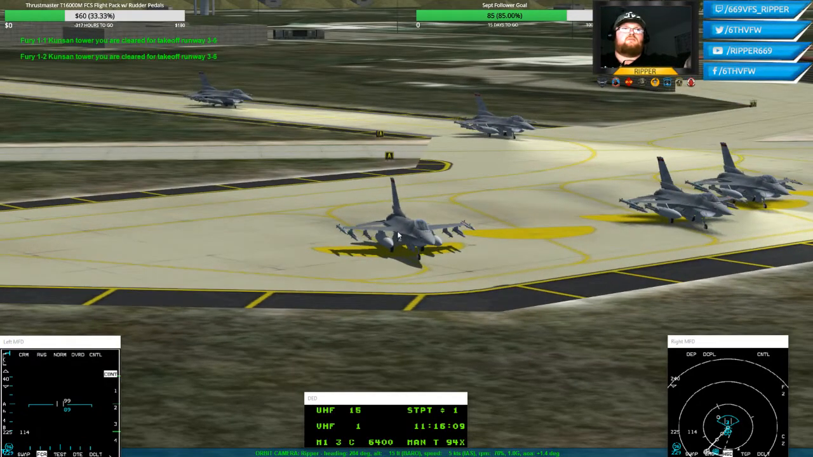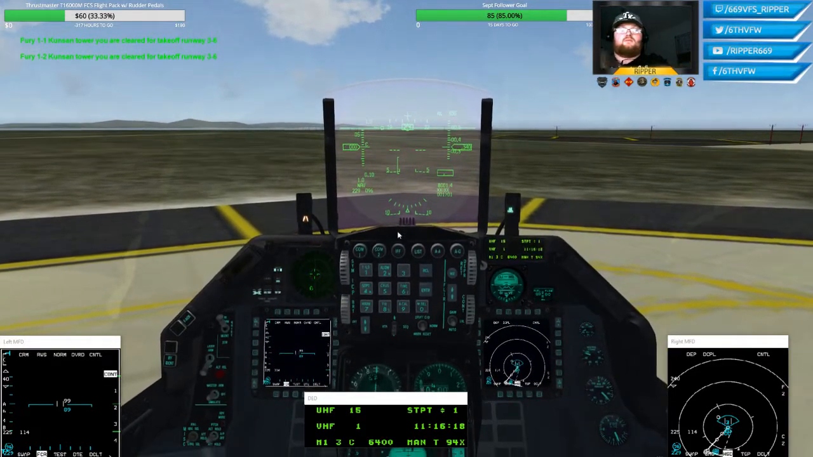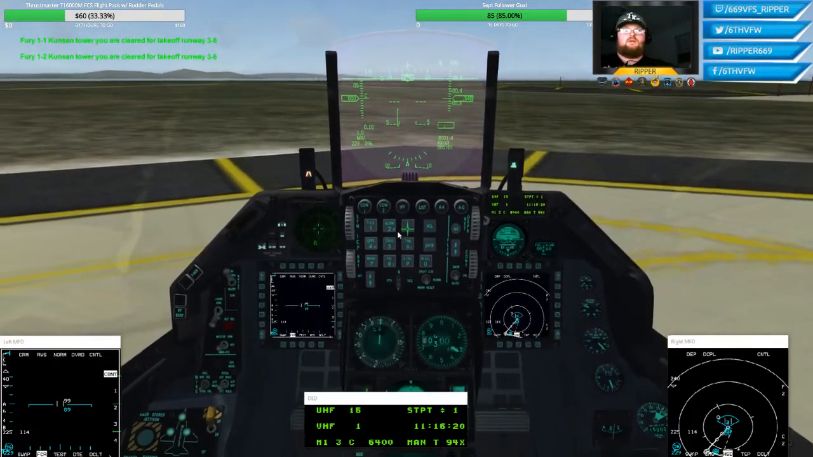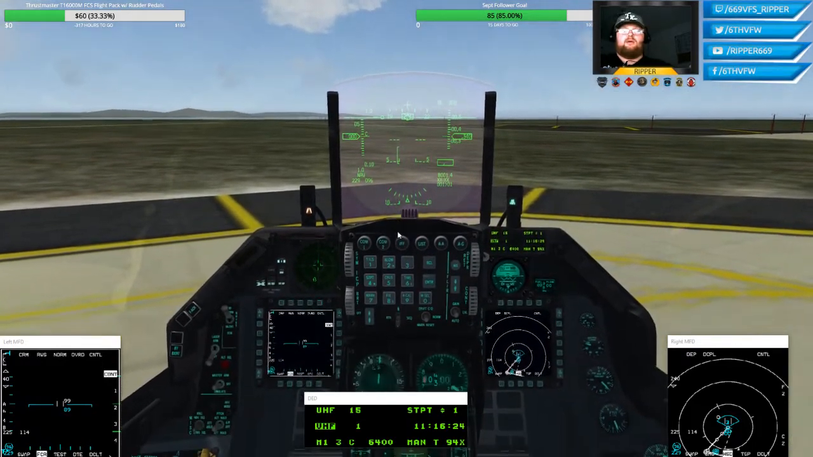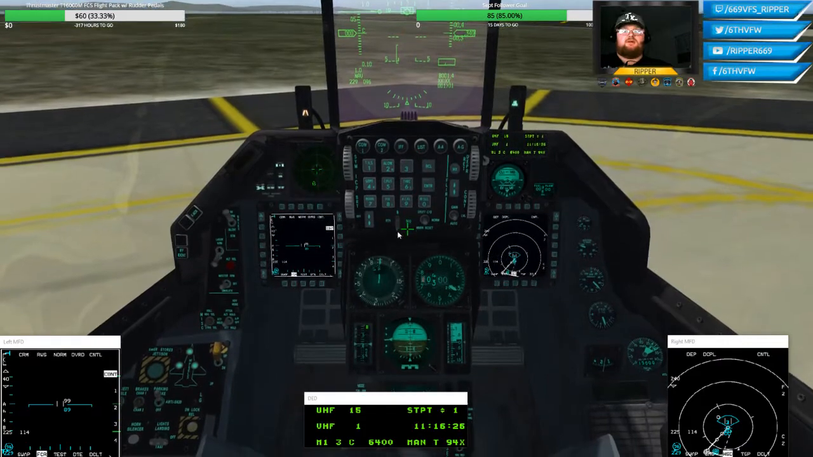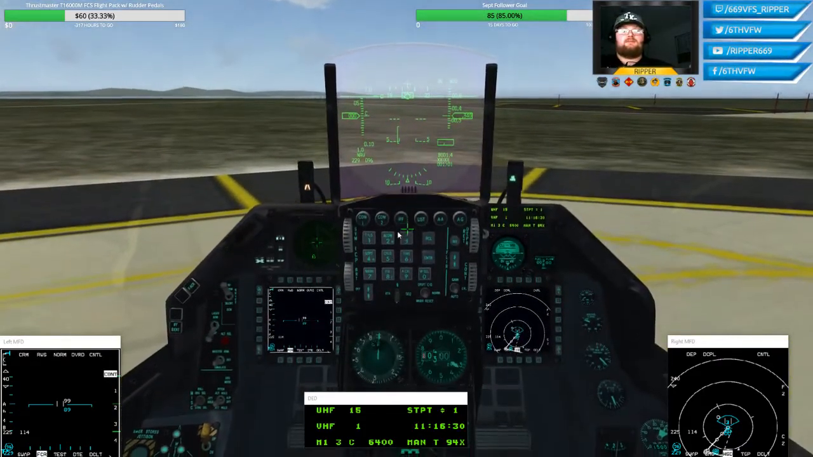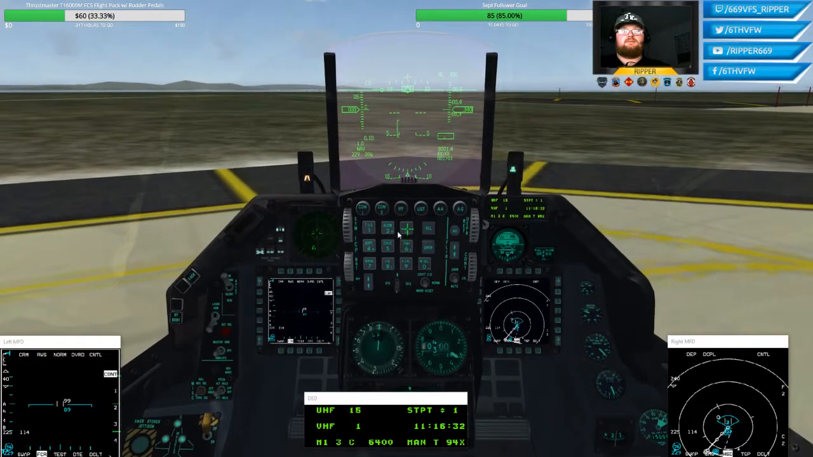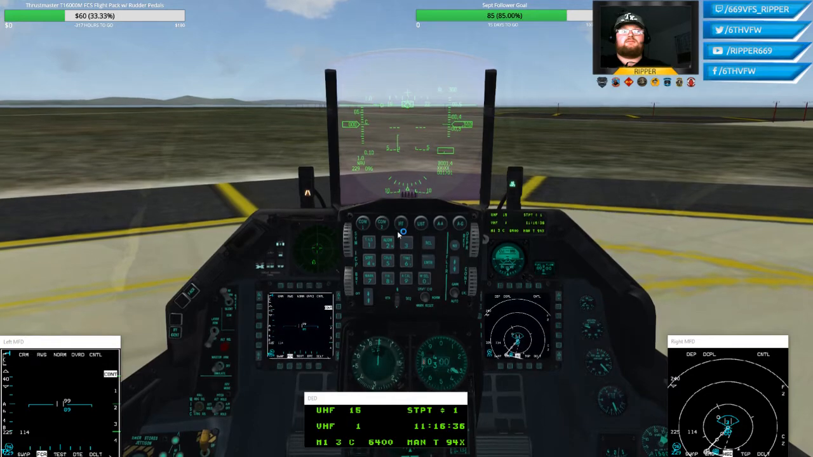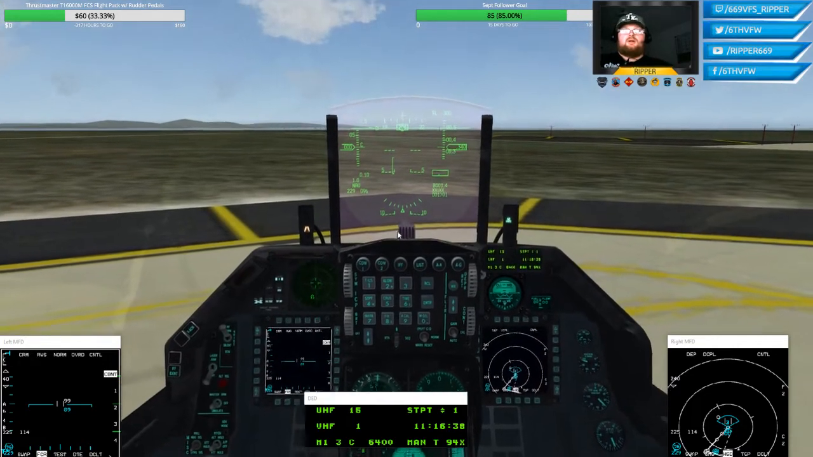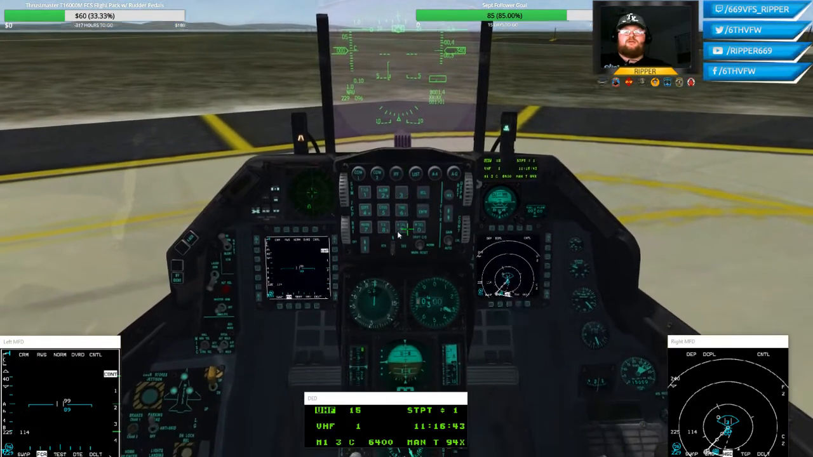Fury 1-1, Kunsan Tower, you are cleared for takeoff, runway 36. Fury 1-2, Kunsan Tower, you are cleared for takeoff, runway 36. You're not getting it when you push T and number 7? Two, no, I'm not getting anything. 2, uniform check.